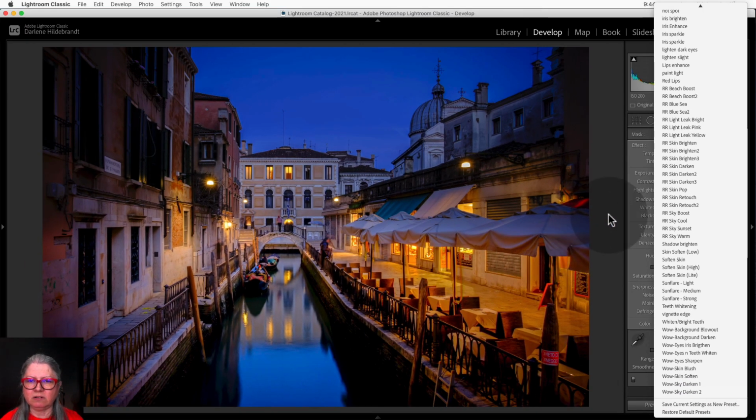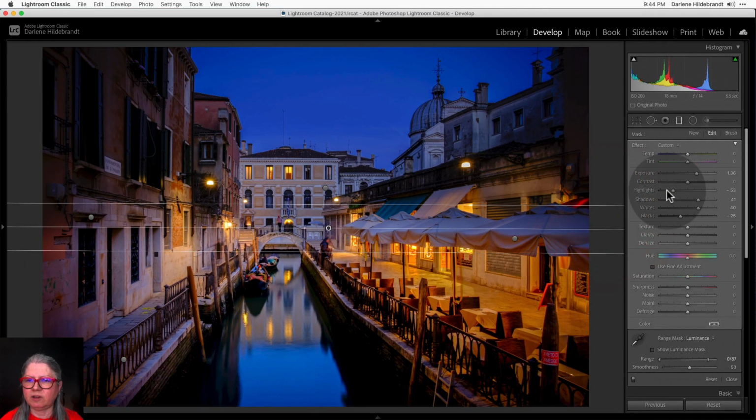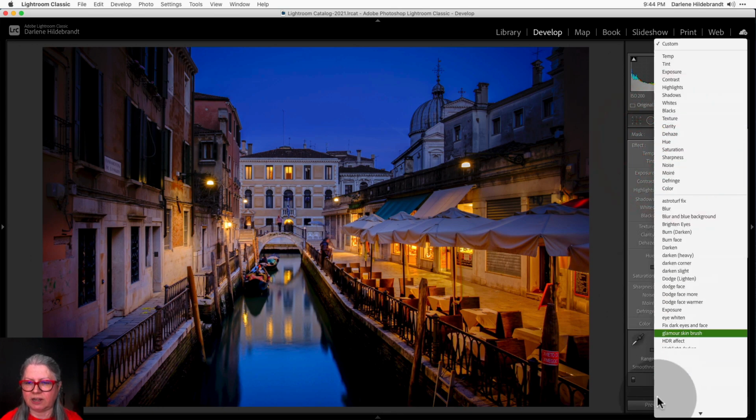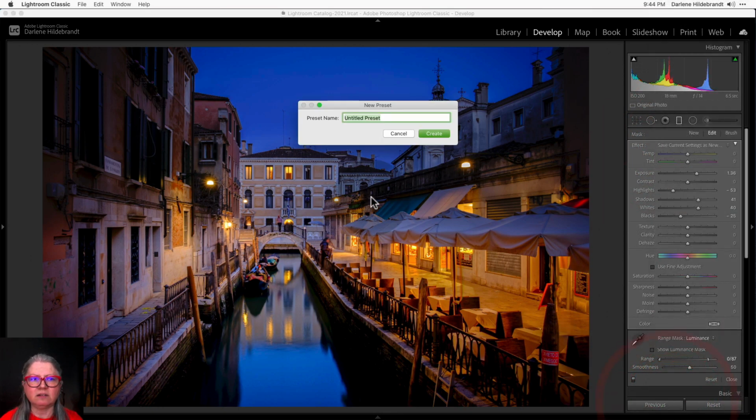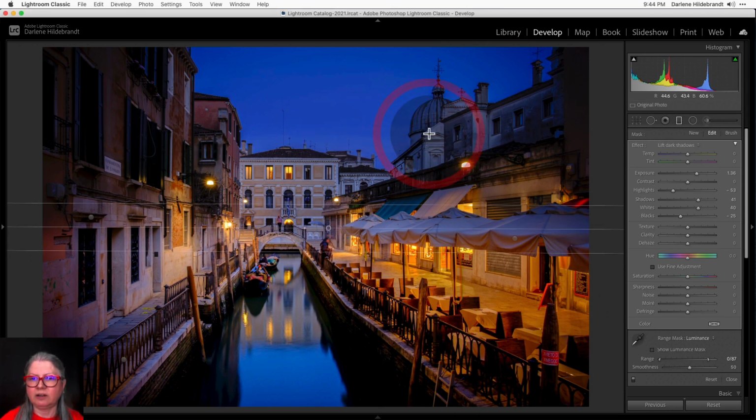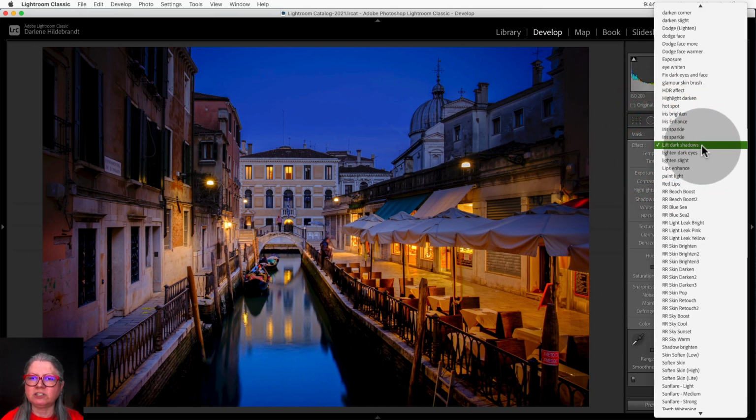So this one here, as an example, I've applied things to brighten the shadows. If I want to save that as a preset, I'll just click that and then give it a name. So I might call it Lift Dark Shadows and create it. Then next time when you go to apply one, you can just find it in the list.